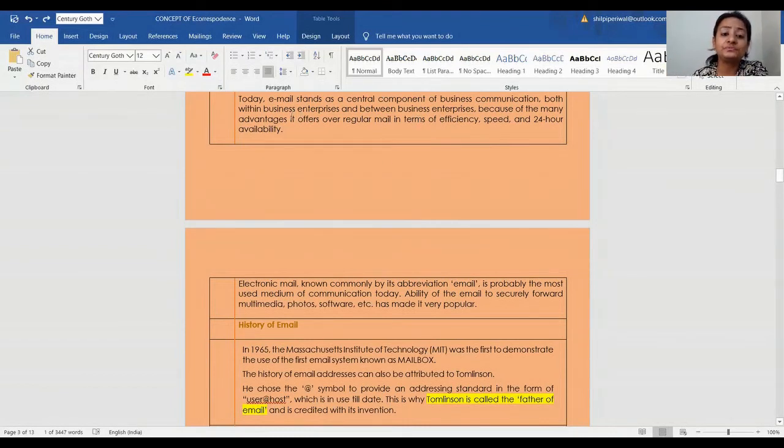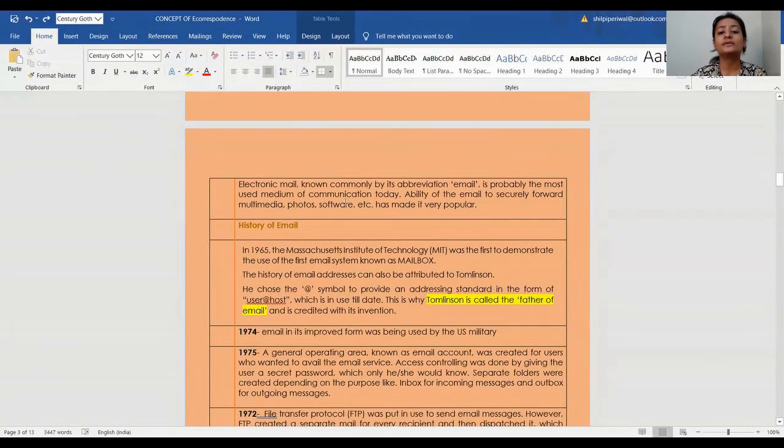Enterprises see many advantages: efficiency, speed, and 24-hour availability. Even at 3 o'clock at night, you can send an email. You don't have to wait until the next day for the postman to come and take your letter, right? That's why it's very important. Electronic mail is abbreviated as email, and it is probably the most used medium of communication today.